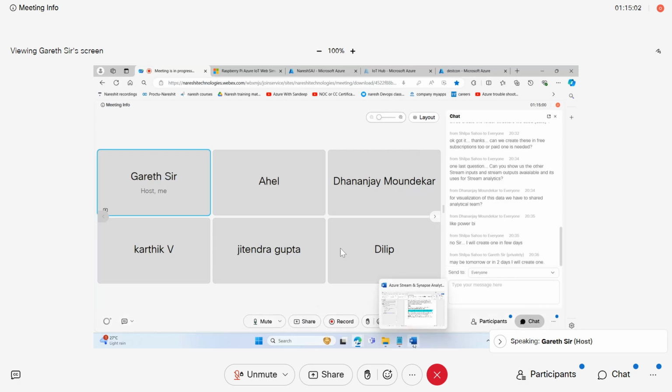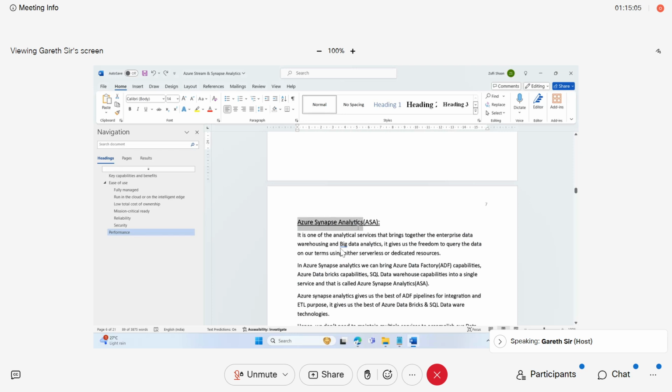All right, next we are having Azure Synapse Analytics. Same as Stream Analytics, we are having Synapse Analytics. What is Synapse Analytics? It is an analytical service that brings together enterprise data warehousing and big data analytics. It gives us the freedom to query the data on our terms using either serverless or dedicated resources.